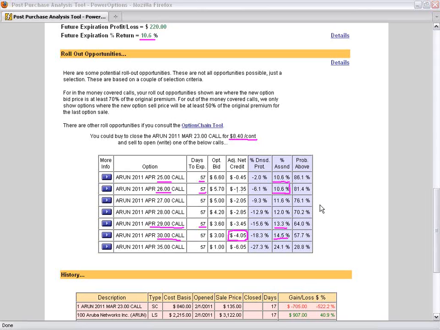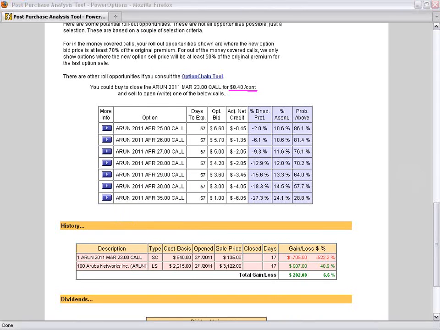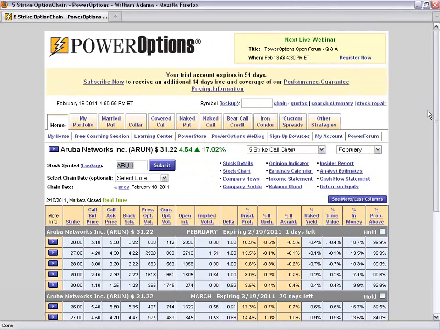As you roll further out in time, you'll be able to roll for a credit, but your annualized return is not really increased over what you have right now. You're not really gaining anything long term if we roll to the June or July. So that's why those options aren't shown. But let's go ahead and link here to the option chain from one of our selections. The quick reason I want to do that is because I want to show something here.